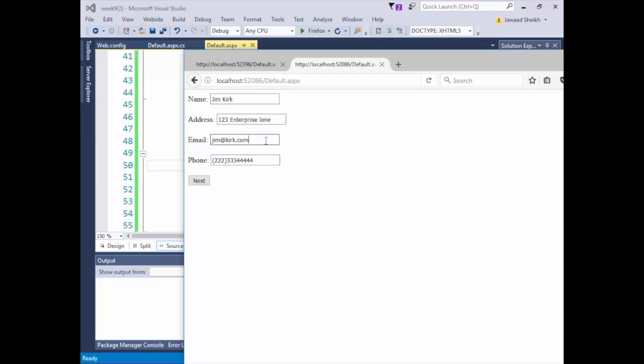Now let's put in a messed up email. Hit tab. Still no error. Let's put in ASDF for phone number. Still no error. That's because we have to check for those errors separately. So we've got our validation for blank entry, but we need to have a validation for invalid entry.